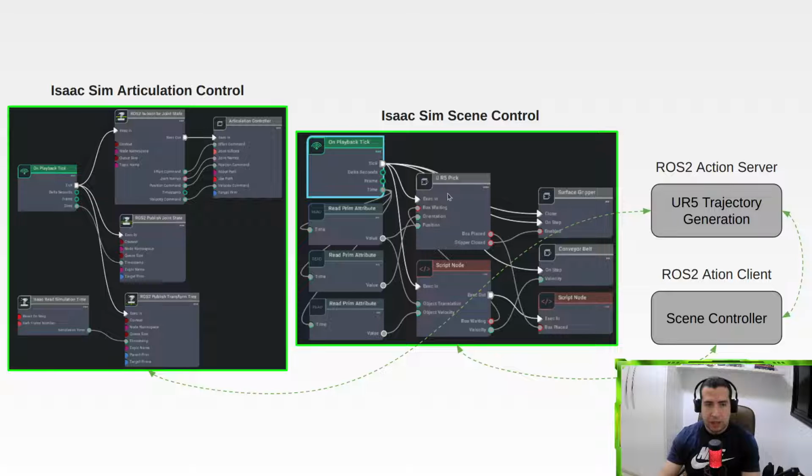In this action graph, the most important thing is the customized node, this UR5 pick. This node is responsible for creating the ROS2 subscriber and ROS2 publisher. And this is how I publish the box position and orientation to the ROS2 action client. And this client will send the position of the end effector to the trajectory generation server in order to generate the position, velocity and accelerations for the robot to follow. Okay.